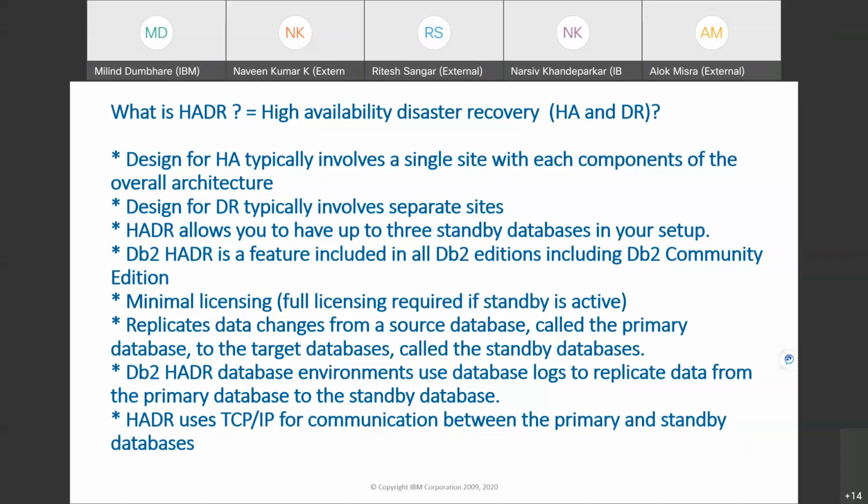Also, it requires very minimal licensing cost for your standby. In case you are using the standby for production workload, for example, if you are running any select queries, then I think you will require full licensing for the standby if the standby is active.